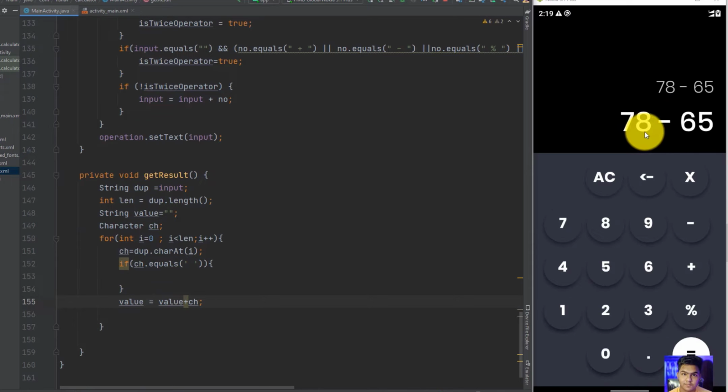Now if this one is entered, 78 minus 65, its length is, let's calculate, 1 2 3 4 5 6 7. So its length is 7. So the loop will be running 7 times. Now the first one, the position is 0, so i is 0, it will be extracting 7 from here. The first one is not a space, so it won't go into this if condition, so it will be adding this 7 into this value. Now it will run again, then 8 will come, it will add 8 also.